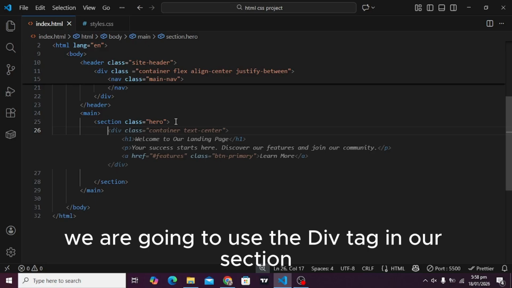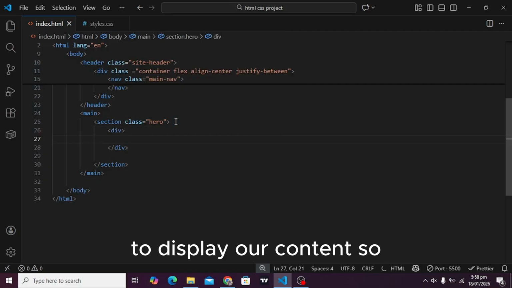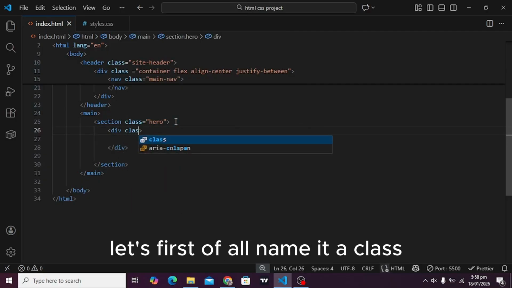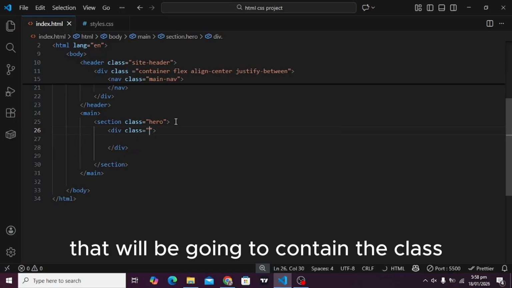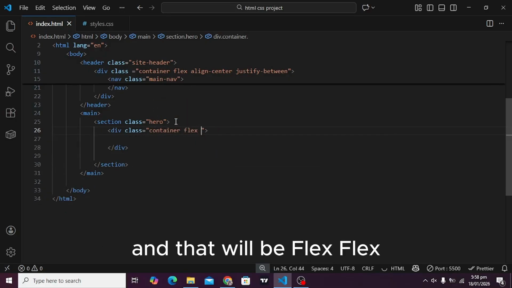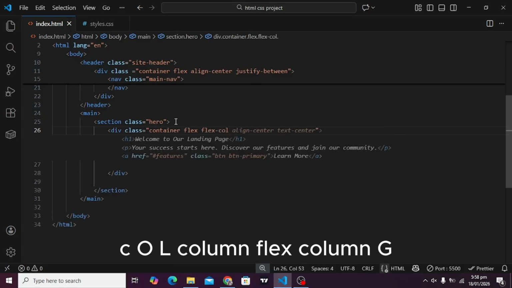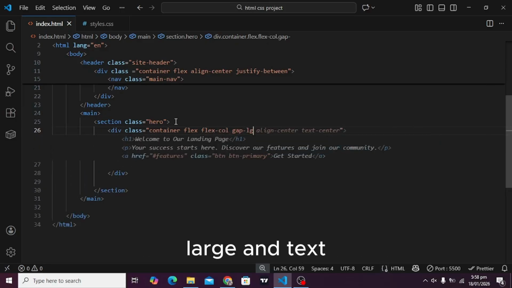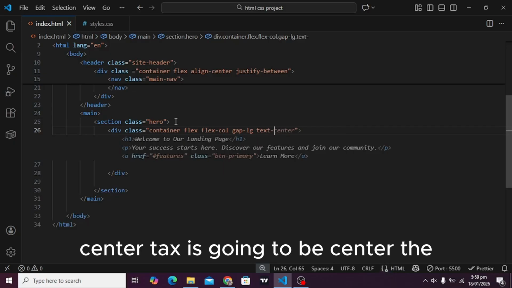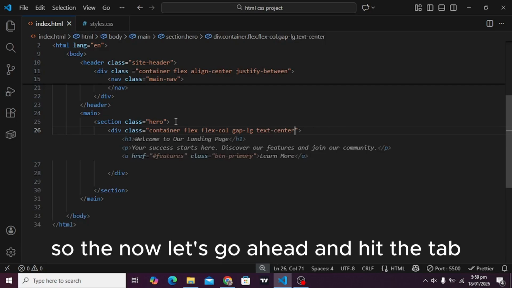Now we are going to use the div tag in our section to display our content. First of all, let's name it class equal to container, the class we already have written and defined, and that will be flex, flex-column, gap-large, and text-center. The text is going to be centered. All the CSS for these properties we have already written. So now let's go ahead and hit tab.